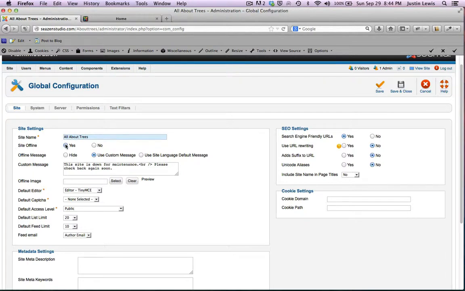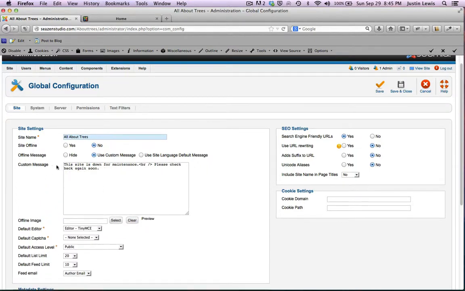You can choose to have your site offline. And what that means is that anybody that goes to your web address is going to see a blank page that says whatever you put in this box. In this case, it says this site is down for maintenance. Please check back again soon. Notice that break tag in here. You can put HTML in here, okay? So you can emphasize or bold or do whatever you want. Just, now that you know how to do that, maybe do it.